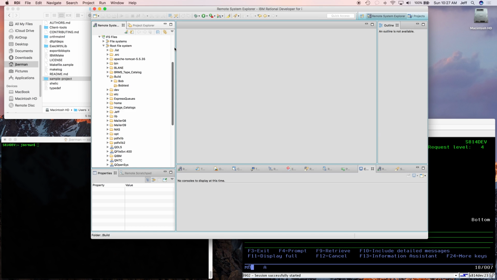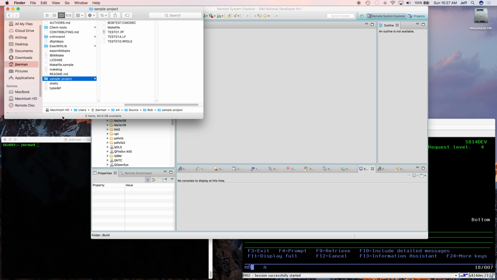So, okay, we need some source code to build. Well, BOB actually ships with a sample project. And here, this is my computer, in directory source I have a directory BOB. That's the same folder that you would get from GitHub. And inside it is a sample project. And the sample project has some source code for a command, a physical file, a logical file, and an RPG.